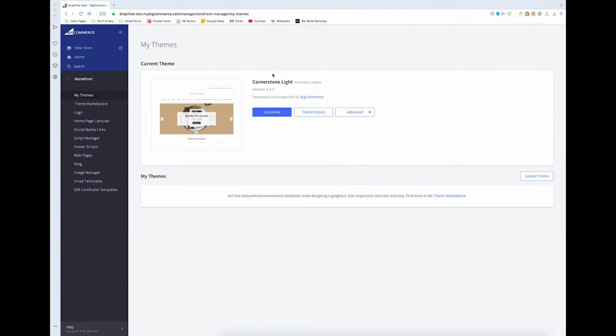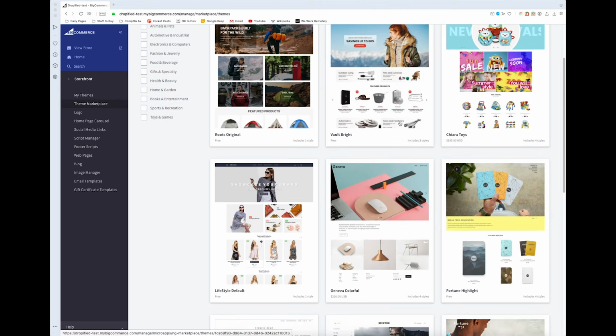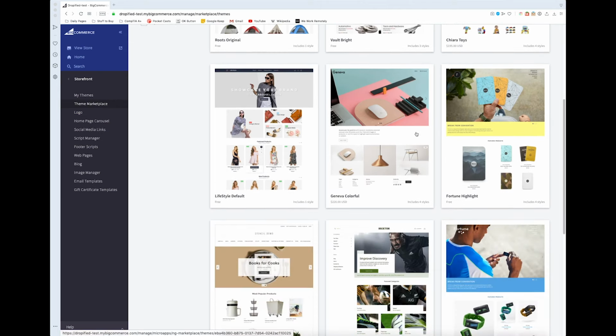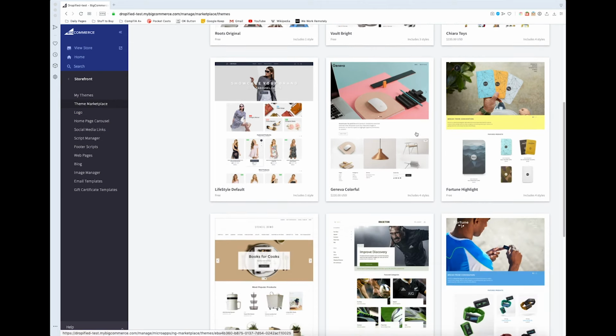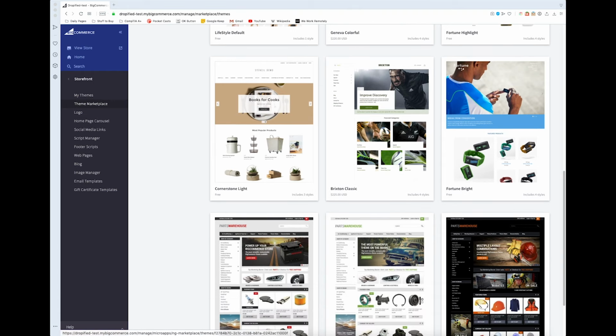And here you can see the current theme that is enabled in your store. Right now mine is called Cornerstone Light. But if I want to get a new theme, I go into the left-hand menu and find one in the theme marketplace right here. So I can scroll through any of these and find one that really matches the tone of my store. So you can start to see how some of these could be for outdoors people, some for cars.